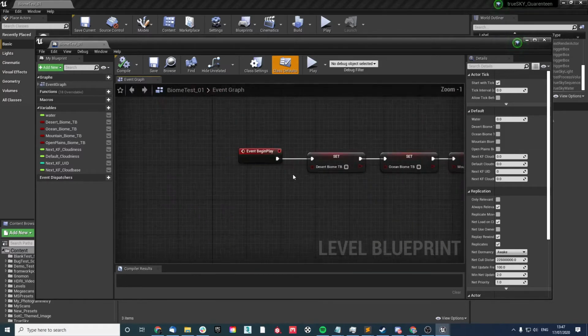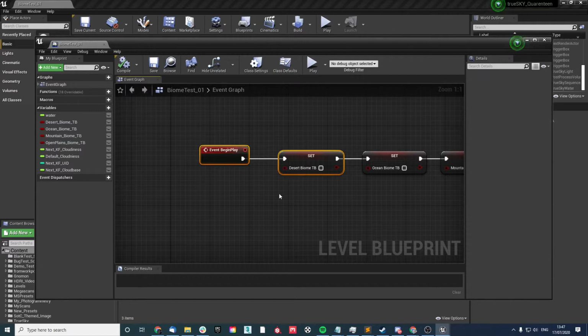I'll start at the top as that is the most logical thing, and I have set an event begin play. This is essentially just going to set me defaults and grab me default values which I will store for use later.